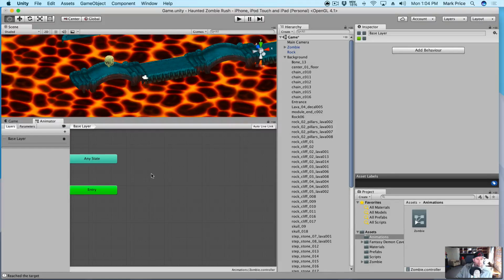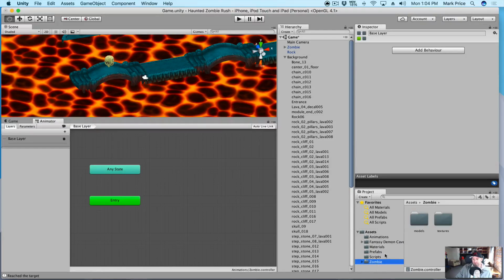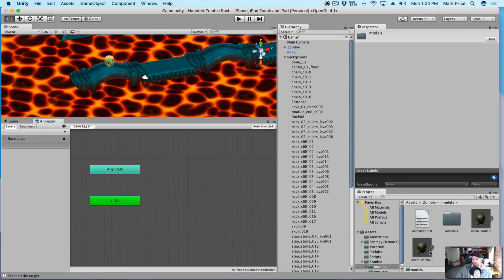And if you want to move around here in the animator, you can hold your mouse wheel and just drag around like so. So let's go down to our zombie and our models, and we know we're using this micro zombie down here, the mobile one.